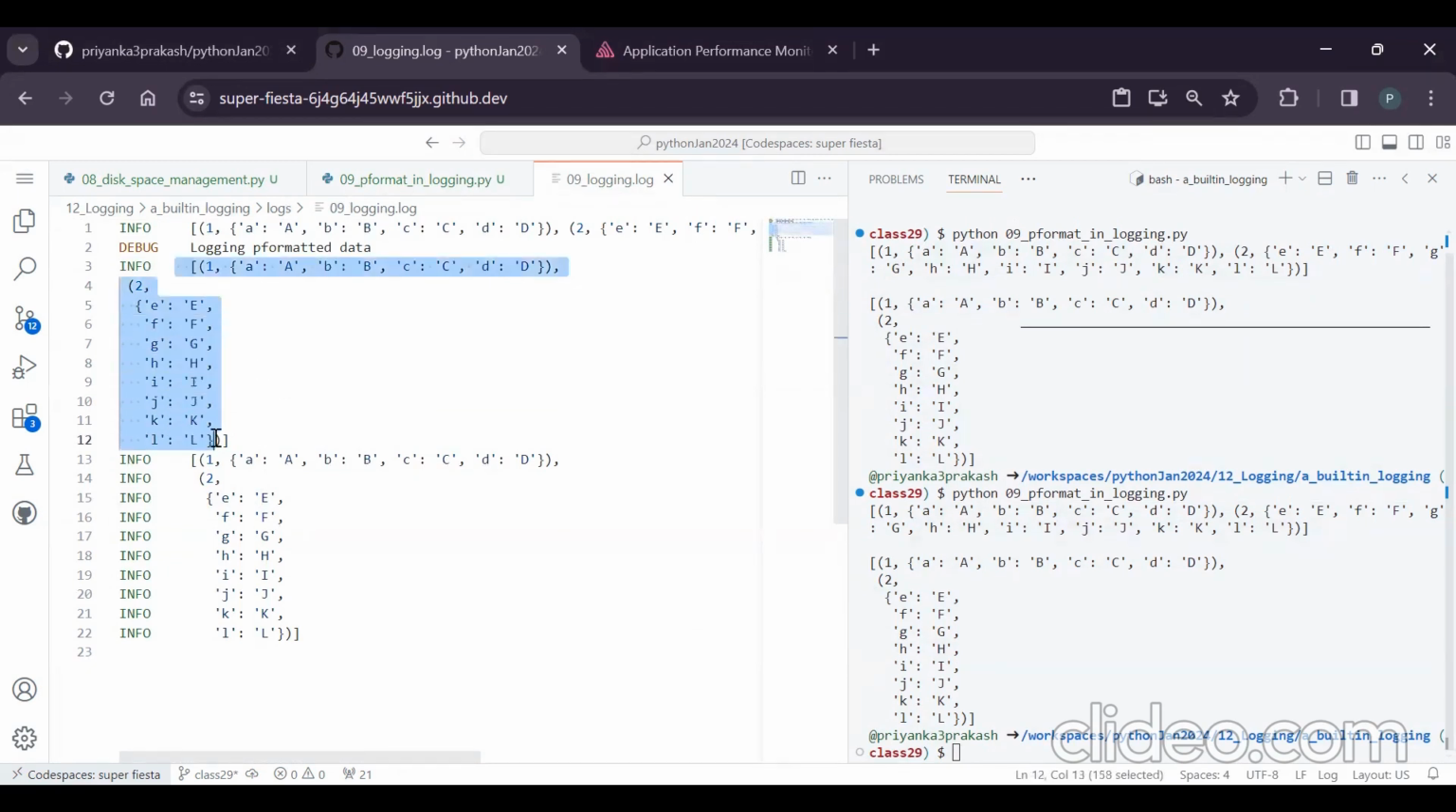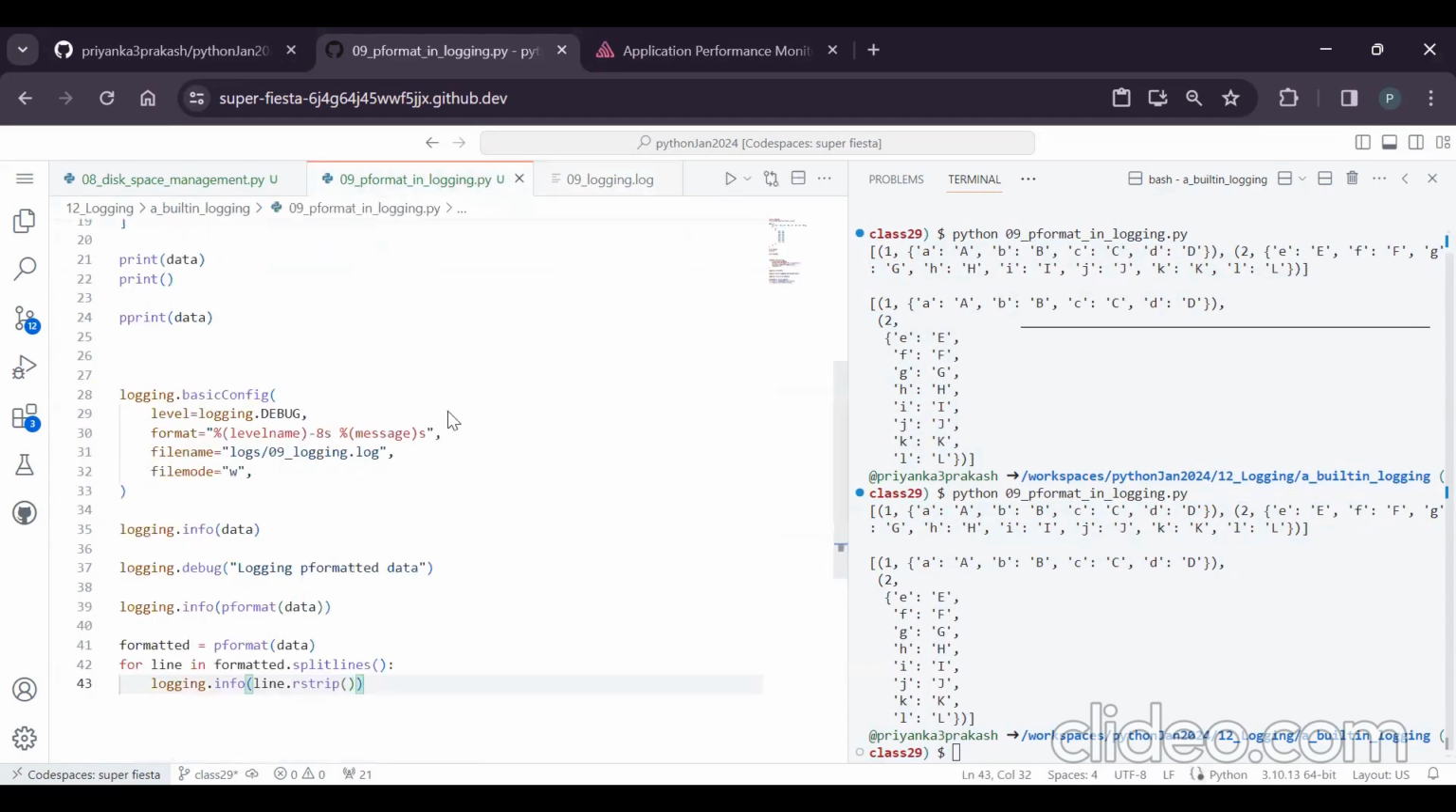If you do it all with pformat of this entire content, you are getting it like this. But you can go through each line in a loop and do it like that also. Whichever works for you, you can take it. So both are fine. You can take your own choice.